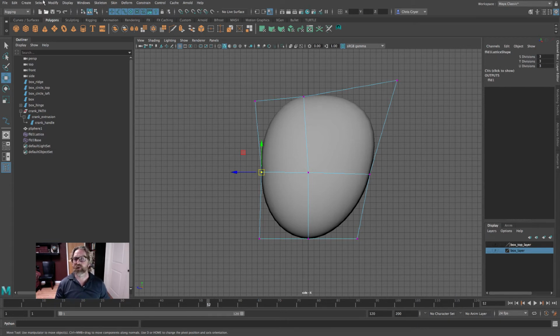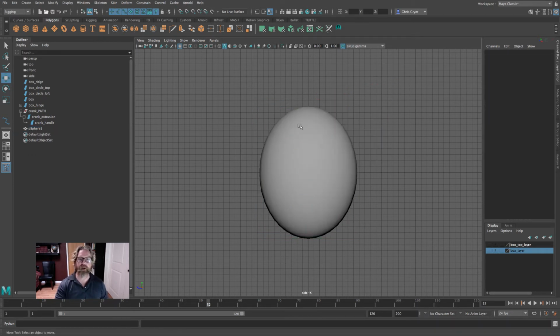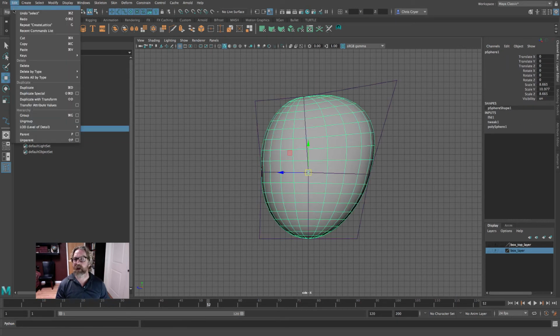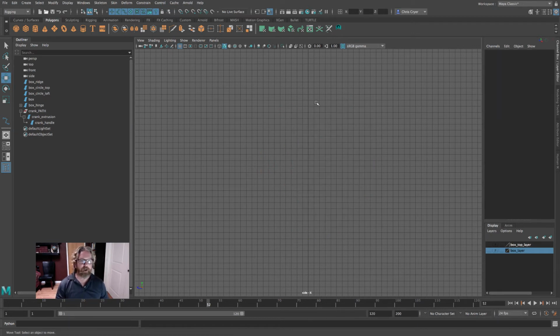The other thing to note is that if I want to maintain the deformation and get rid of the lattice, I would delete the history. In other words, if I just pick the lattice and delete it, you see that the shape snaps back. If I pick the surface and say delete by type, history, then that goes away and the deformation is maintained. Go ahead and delete that. All right, let's bring our box back and let's create that lattice.